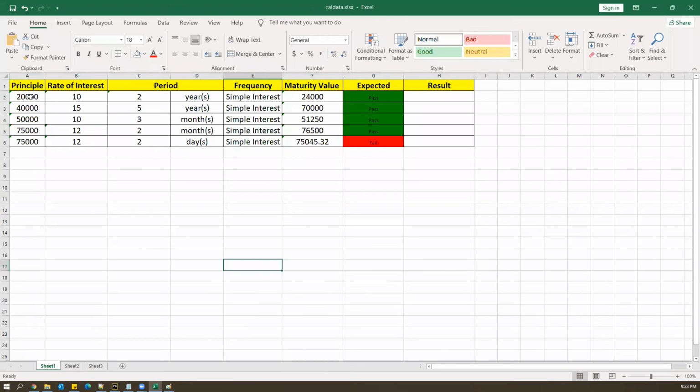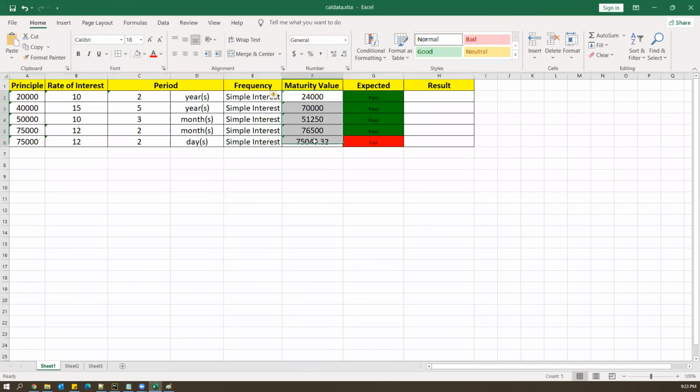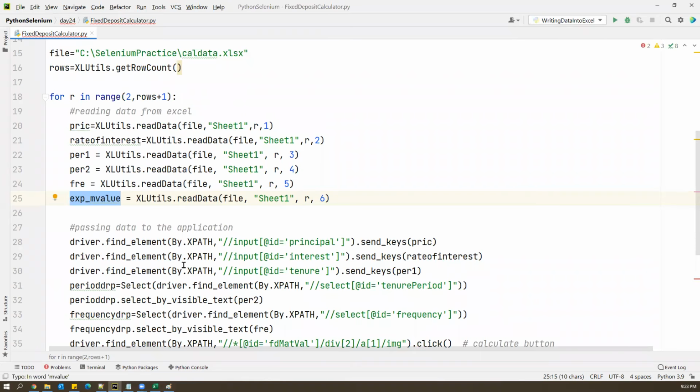Please tell me. In the Excel sheet, we have this data. After reading the expected maturity value, right? This is the data we have. After reading and storing the data in the variable, what is the type of the data? Number or string? It is a string.